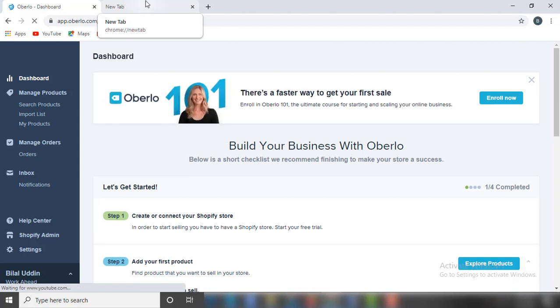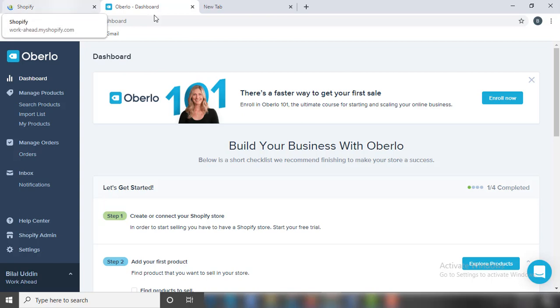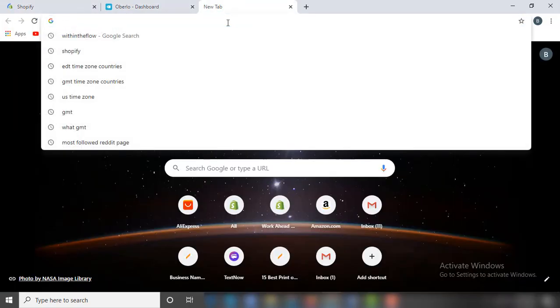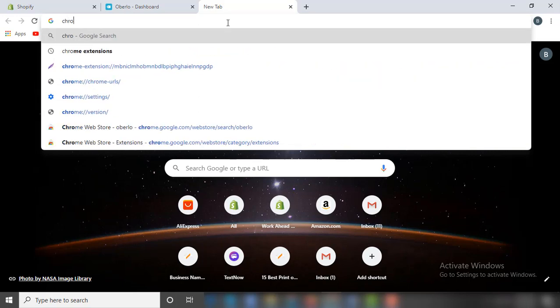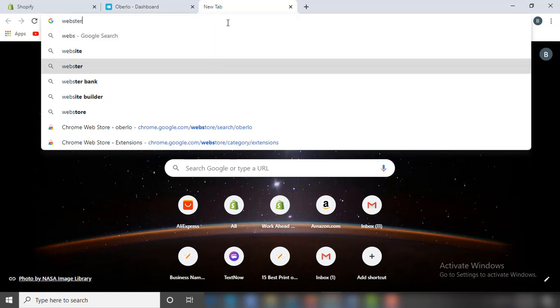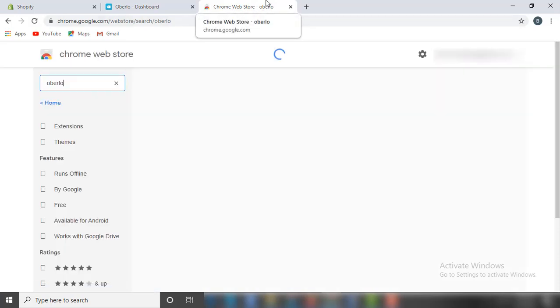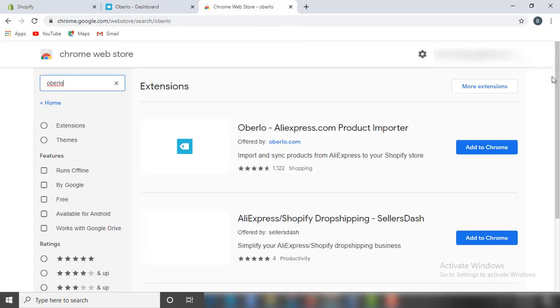Once you install the app, you will have the access of Oberlo dashboard. All your imported products will come here first, then you can import them to your Shopify store. To add products in Oberlo app, you need to download Oberlo Chrome extension. To download Chrome extension, you need to go to Chrome Web Store. Just open Chrome Google Web Store, new tab, and search for Oberlo extension. Click add to Chrome option.